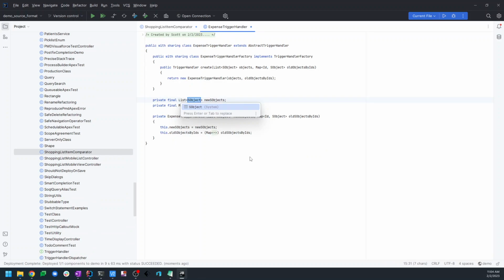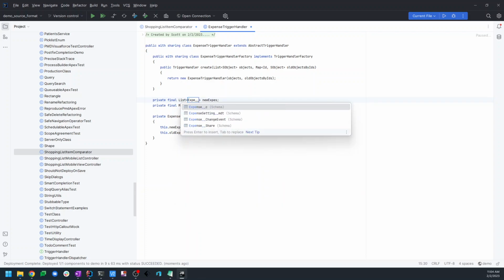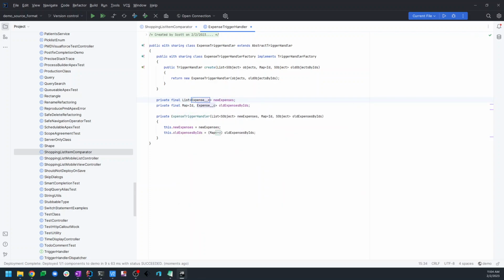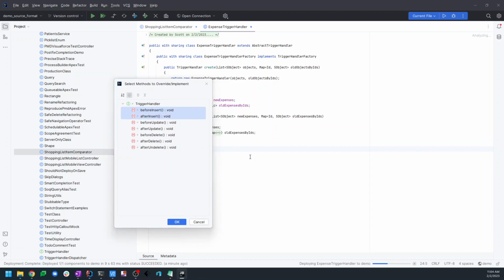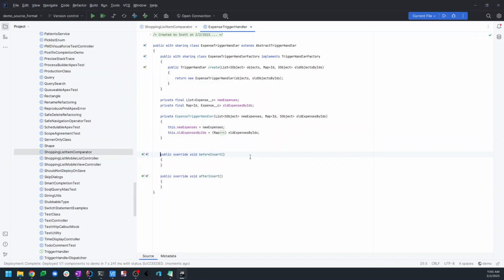And now it's going to prompt me for based on S object. So I'm going to say expense underscore C, and I'm going to now cycle to the next variables, and we'll look at why it skipped new expenses and took me to old expenses by IDs in the template and explain the way that worked. That's a good name, and I'll go ahead and accept that. And now we actually have a trigger handler where all we have to do is start to override some of the events that we want to actually handle.